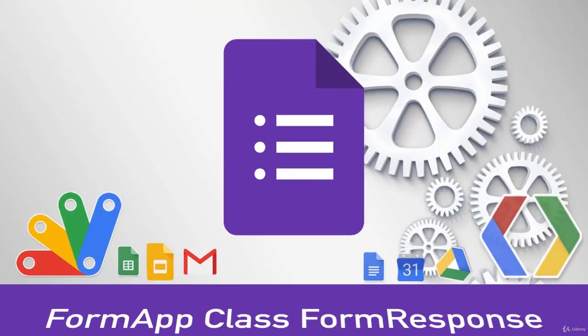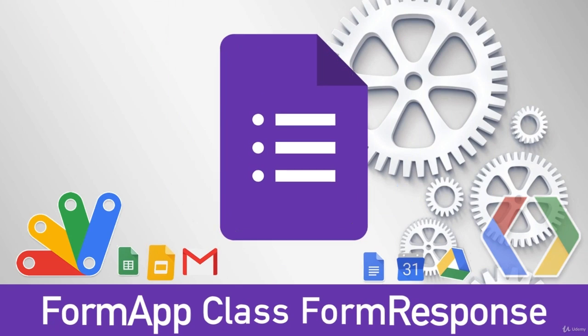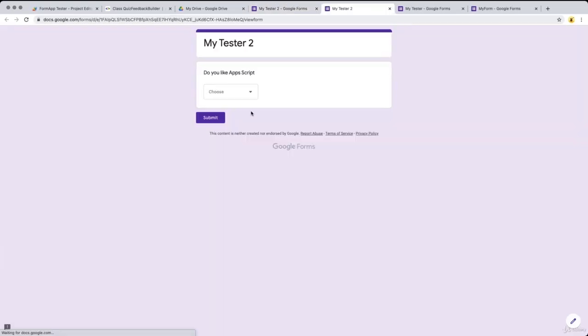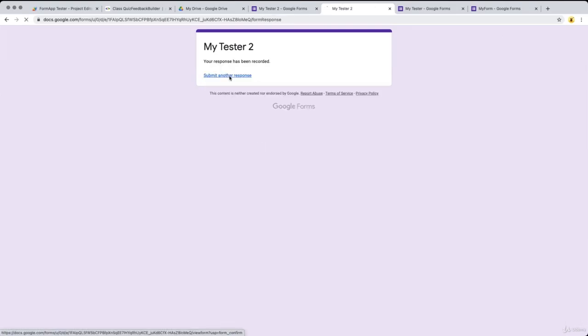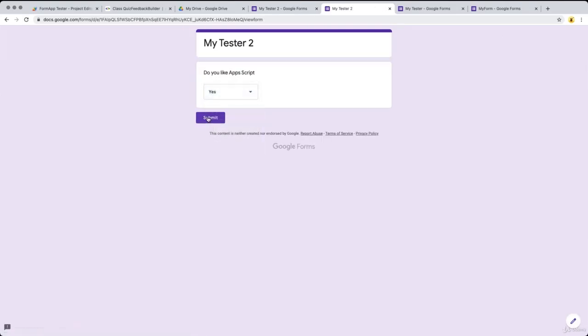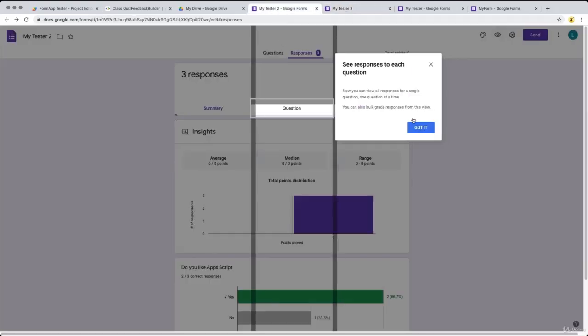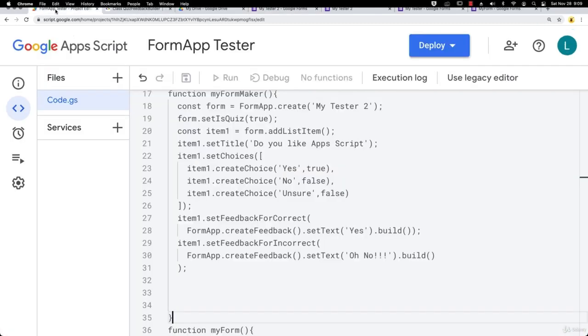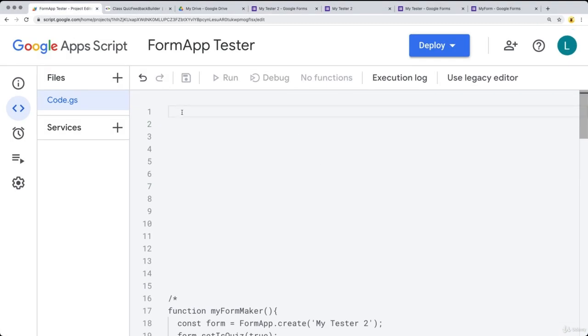Let's select one of the existing forms, and we're going to look at the responses for this form. So selecting the form, we don't have any responses yet, so let's go through and create some responses so that we do have some responses to go by. And then we're going to select the form information, and there we've got some responses there. So we want to pull this information out of the form.